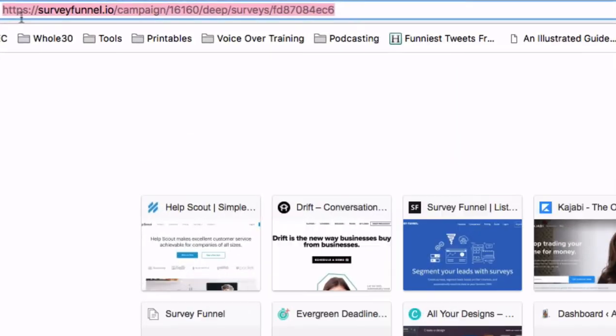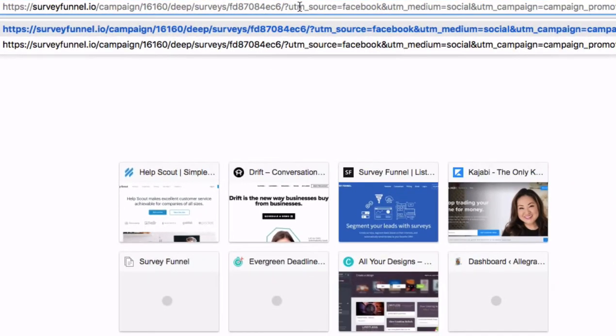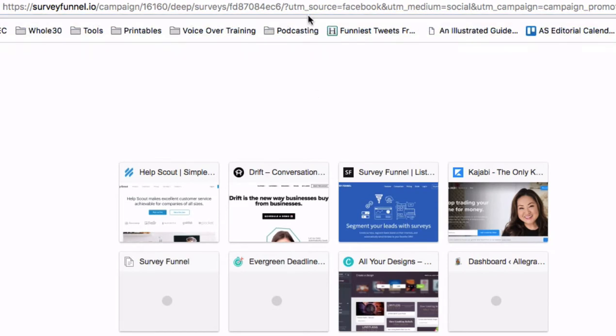Now that I've pasted my URL for my deploy survey here, the next thing I need to do is just add a slash and then a question mark, and then I'm going to add the UTM parameters that I want to pass. So you will set your own UTM parameters, but for me, I selected UTM source, UTM medium, and then the UTM campaign, which I want to pass along in Zapier to MailChimp as well.